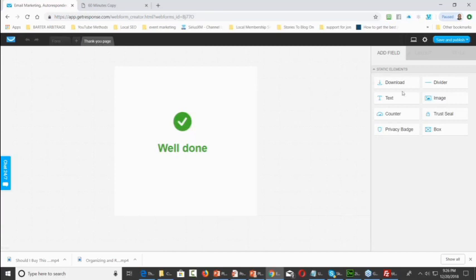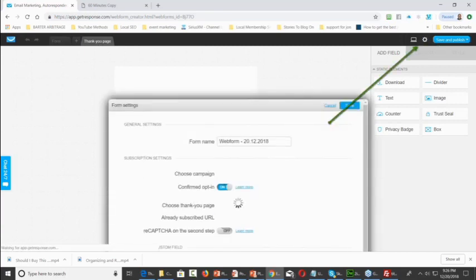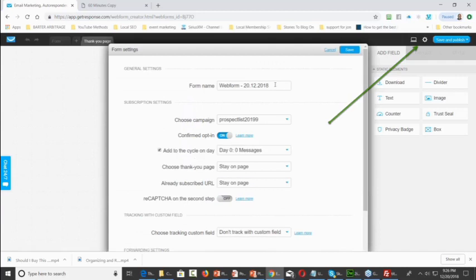And so what I'm going to do here is click on the settings. I'm going to call this web form to the sales page. It's going to be for my campaign, my prospect list. I'm going to have confirmed opt-in. And I'm going to add them to my day 0 list.